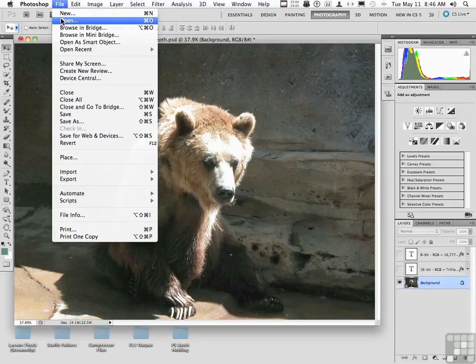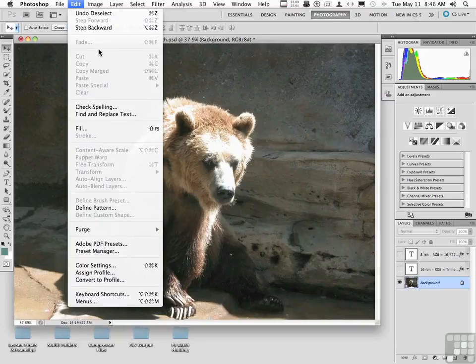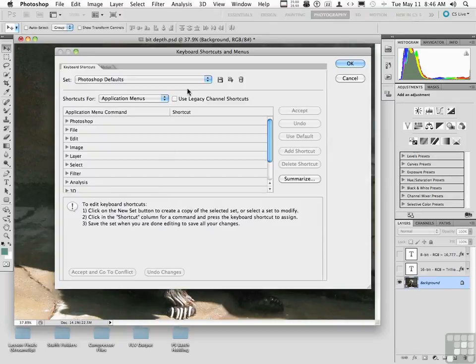What we used to do years ago, get on the internet, type in shortcuts for Photoshop, CS, whatever, and you get all these sites talking about shortcuts. What we want to do is go to the word Edit on the pull-down menu and go all the way down to Keyboard Shortcuts. I love this feature. Now we're on shortcuts for application menus. You could get into panels and tools, whatever you want. We'll stay on menus because they're familiar.